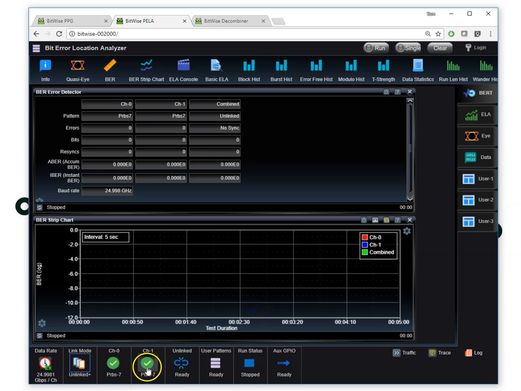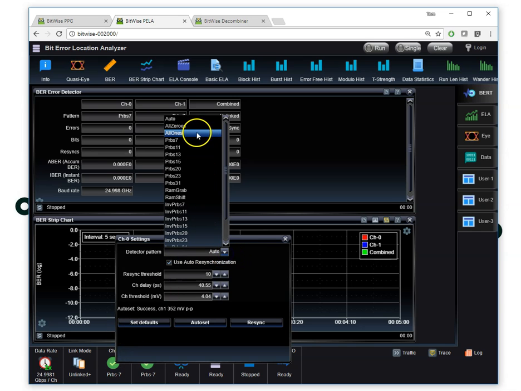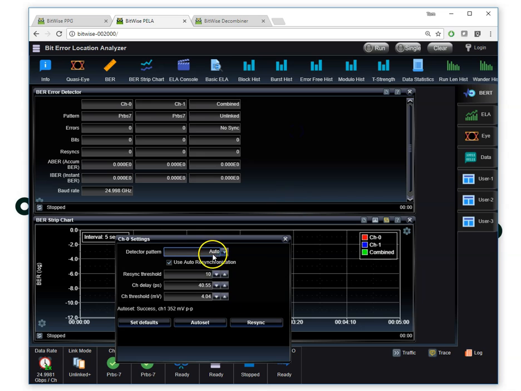Each of the channels can be set up. For example, I can set the detector pattern to different pseudo-randoms or ones or zeros or user-defined patterns. I can invert them or not. A favorite setting for me here is the auto pattern, because it'll search through and find which pattern you're using. You can set it to use auto resynchronization, which is also a favorite of mine. Auto resynchronization will look at a contiguous number of words that are coming through.